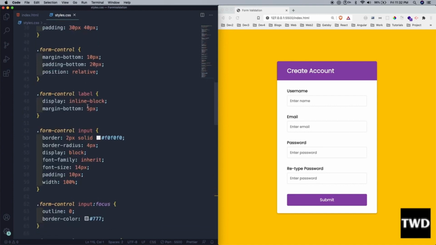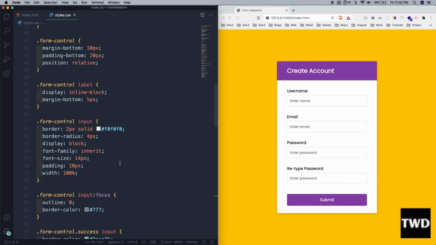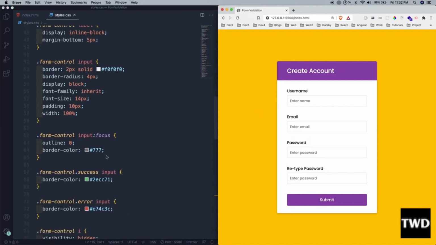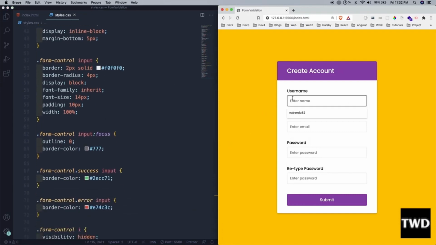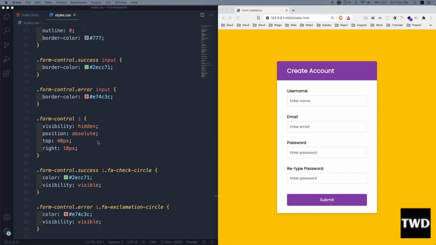Position is relative, and then form control label. Label is inline block, with margin bottom. Form control input, this nice input, and then input focus also we have given. If we focus it, it will come like this. Then success and error. I will tell a bit about it in a second. Success and error are the border colors, and then for form control i, visibility is hidden.